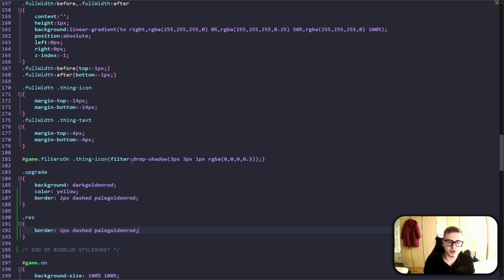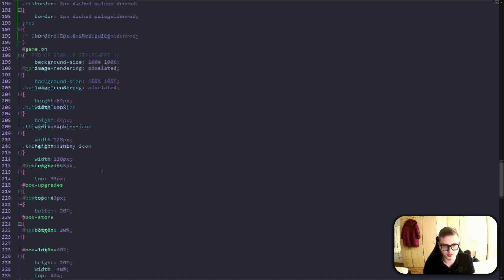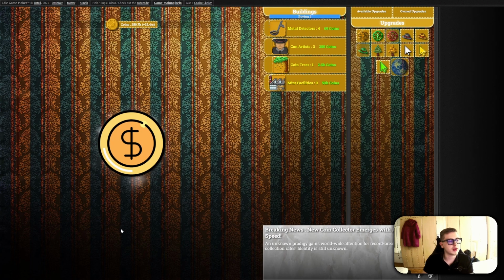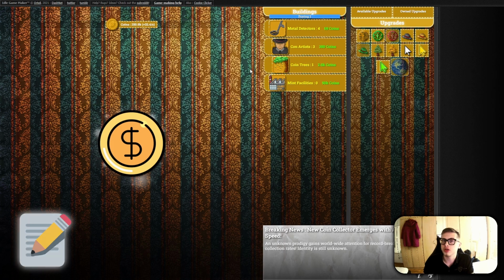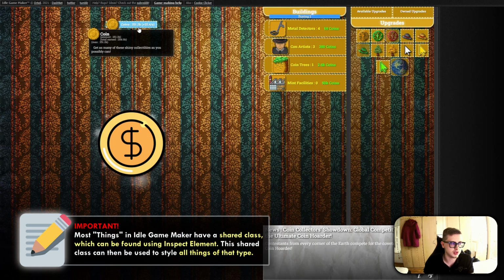Let's add the border here as well, but also we want to add a background color of dark goldenrod, since we've kind of got this theme going where our clickable things have a background color of dark goldenrod. And there we go, now all the clickable things in our game have a finalized look, which I think looks really, really cool.